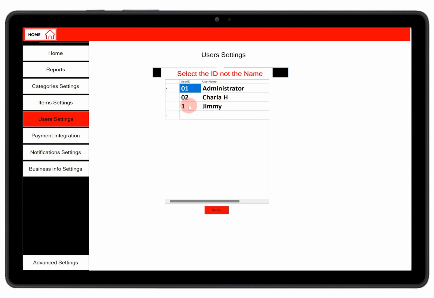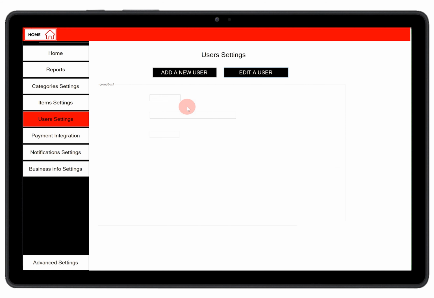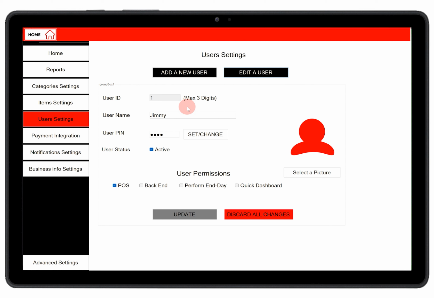Now you can see the users list. To edit a user, select the user ID. Do not select the username. I am going to edit Jimmy, so it's user ID 1. Now you can change the user ID, username, user PIN, user status and user permissions. Also the user picture. Now I am going to give this user some permissions.